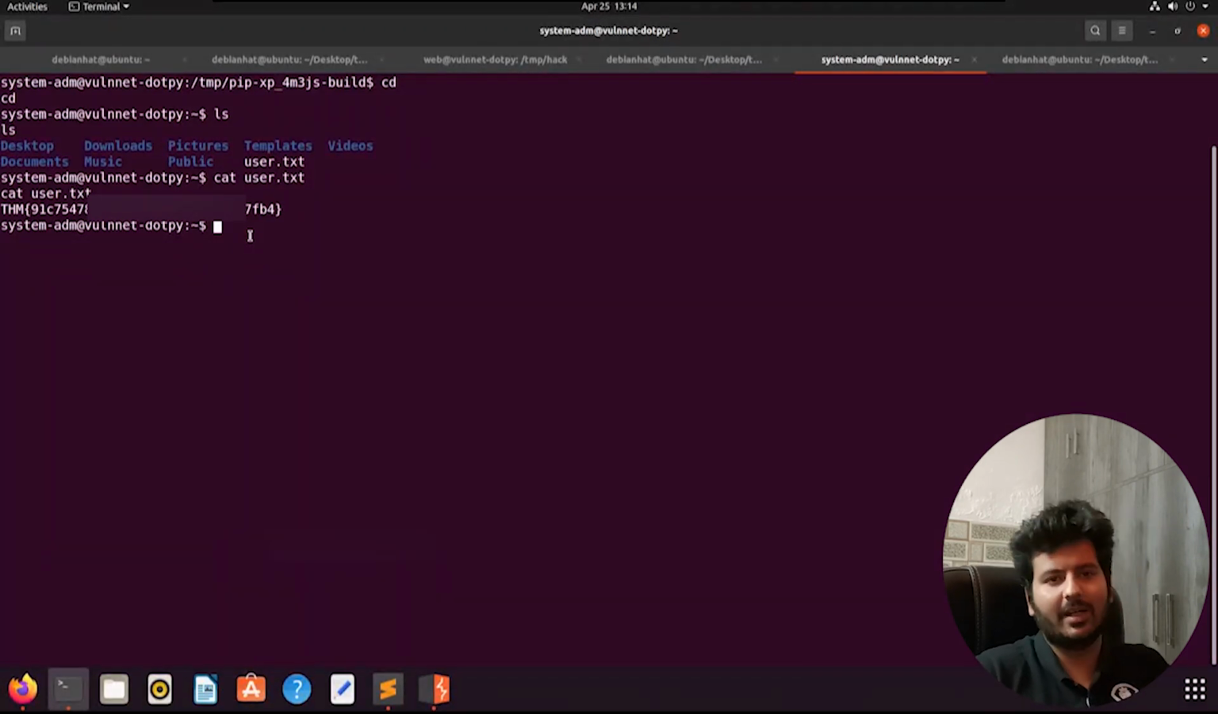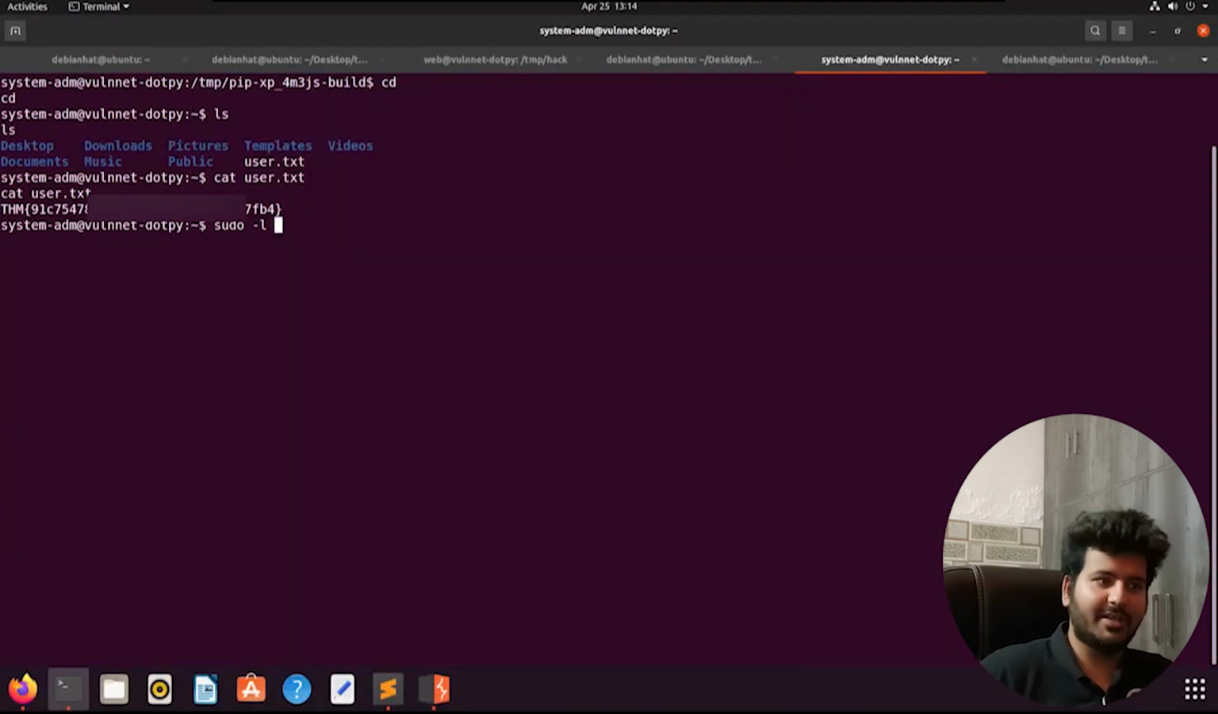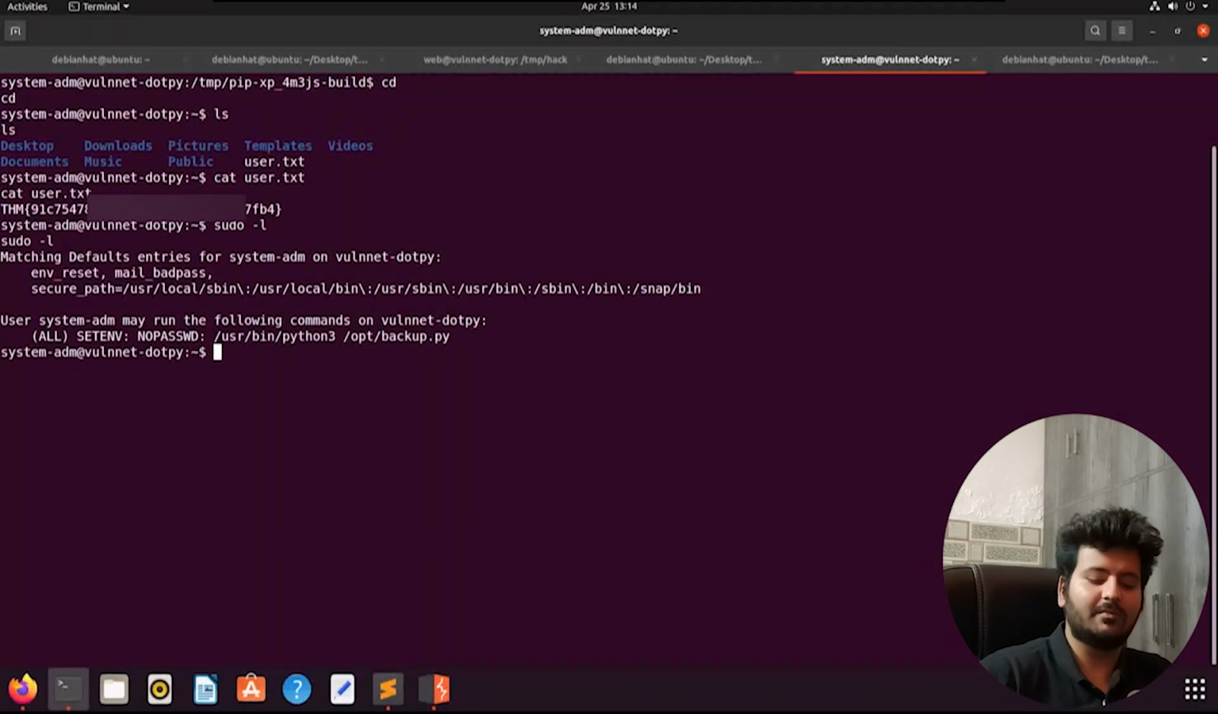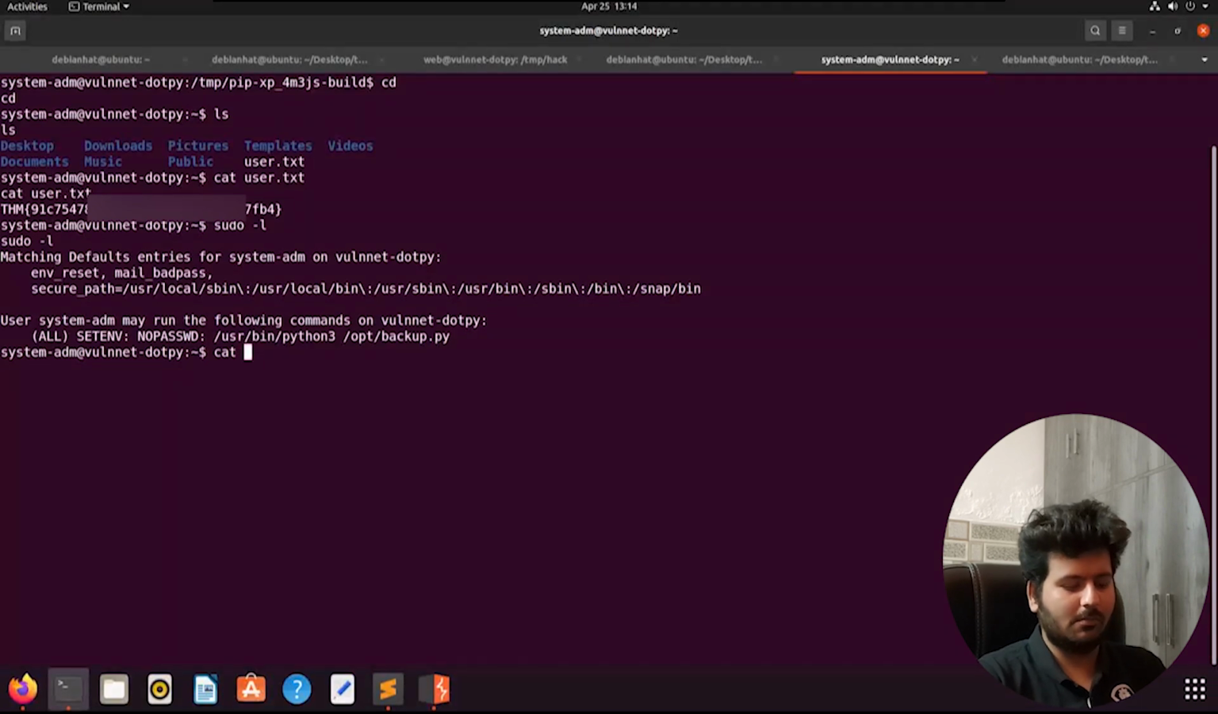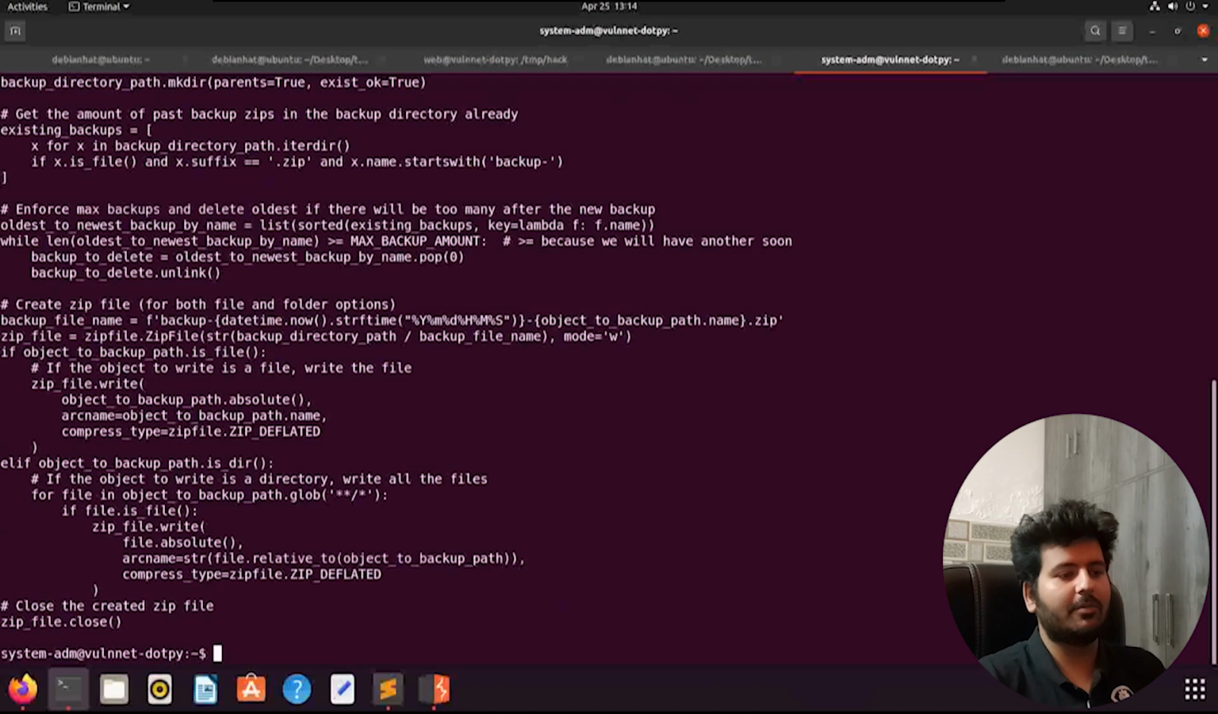Again, before running any automated scripts, let's check what we can do on our own, and let's again check sudo -l. Though we don't have any passwords, it does not necessarily need a password to run sudo -l. Okay, great. So we have /opt/backup, a backup file in the opt directory. Let's see what this file is doing. I'll use cat: cat /opt/backup.py.